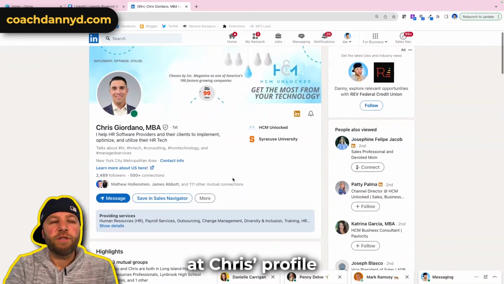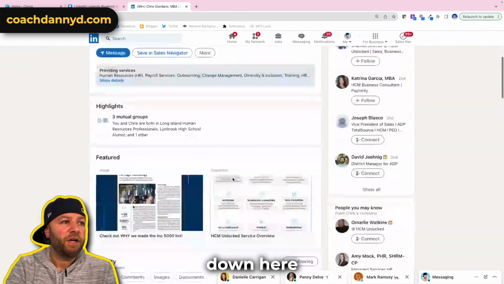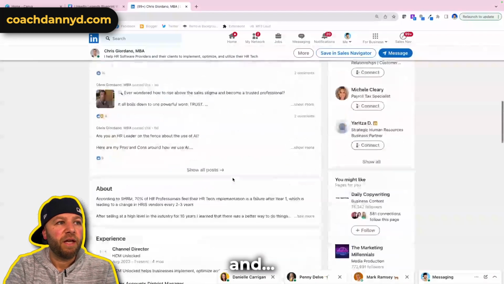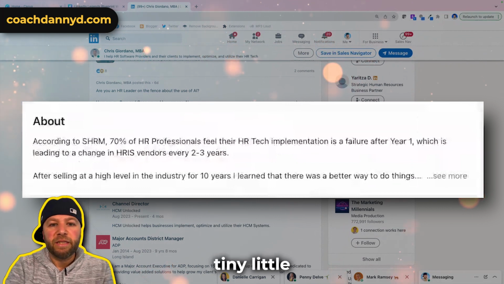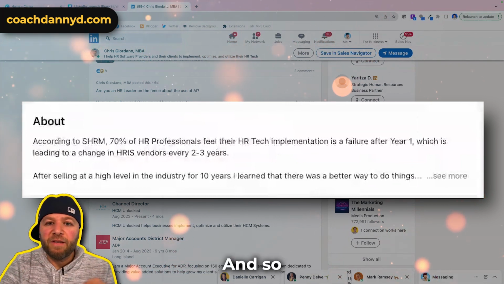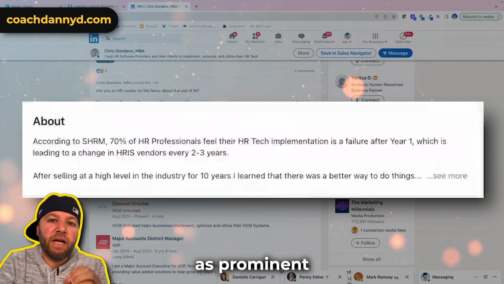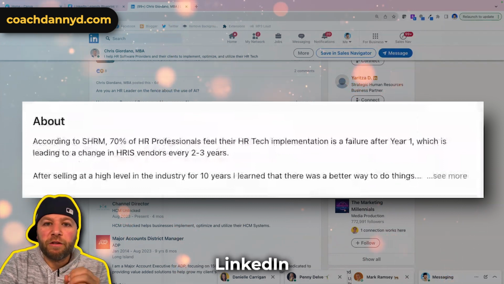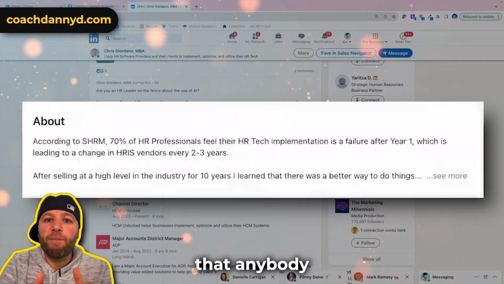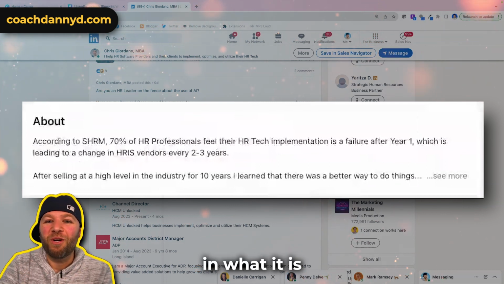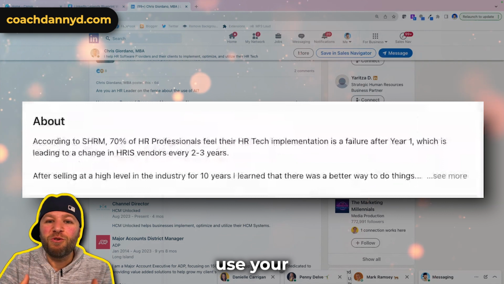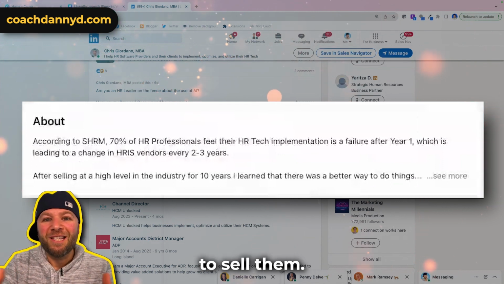So as we take a look at Chris's profile, we can scroll down here, we can see his featured section, his activity, and boom. Buried in between his activity and his experience is his tiny little About section. So as you can see, your About section is not as prominent as it once was in your LinkedIn profile, which means that anybody that's viewing your About section is probably very interested in what it is that you do. So you should use your About section to sell them.